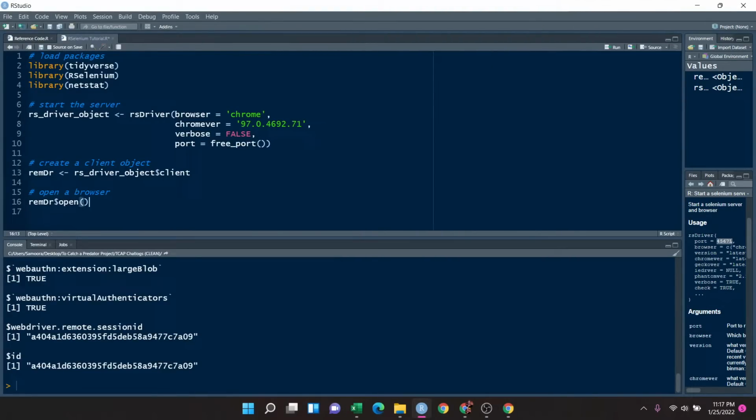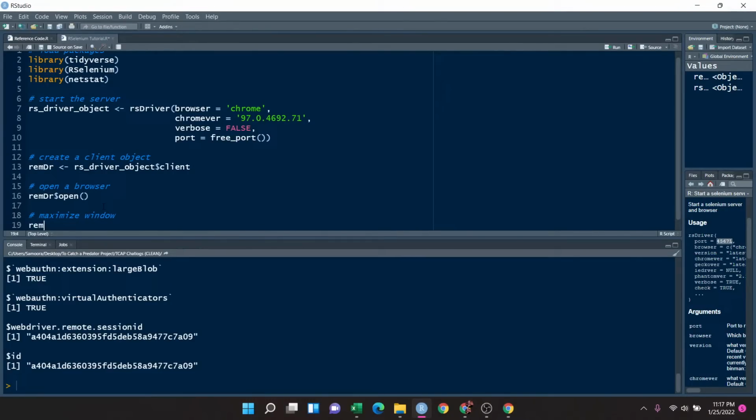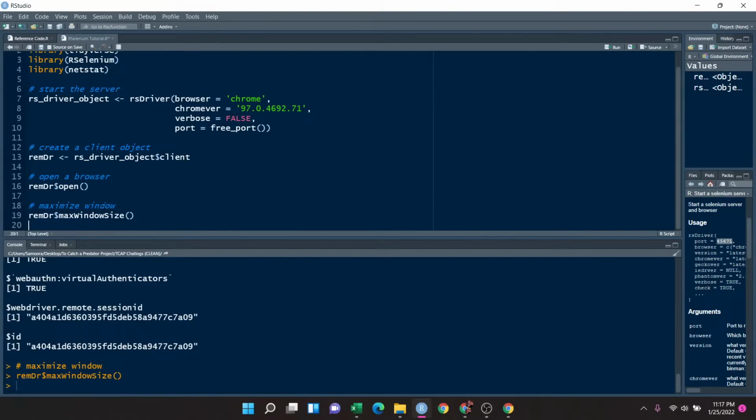Pretty cool. There's some other functionality you can do in this. So for example, let's say you want to maximize the window size. Of course, you could do that manually, or you could do it through Selenium. So you can do remdr$maxWindowSize. And if we run that and we open up our window, it's going to be in a maximum window size.